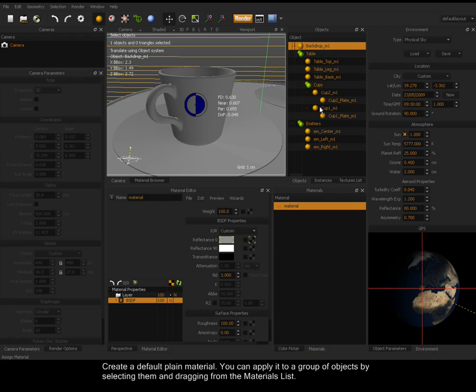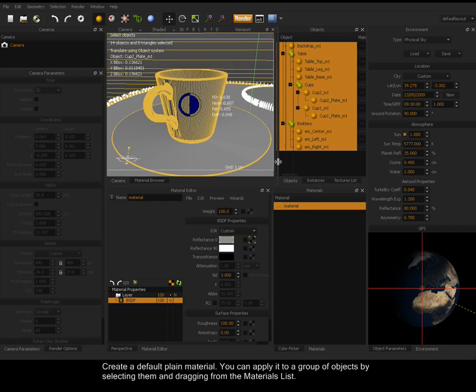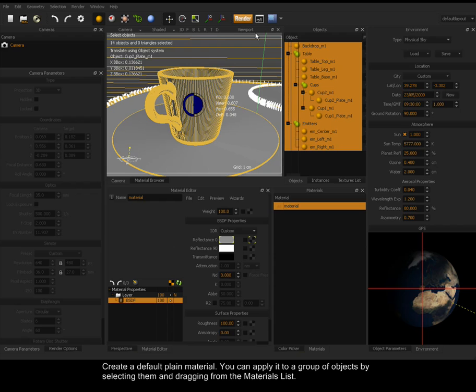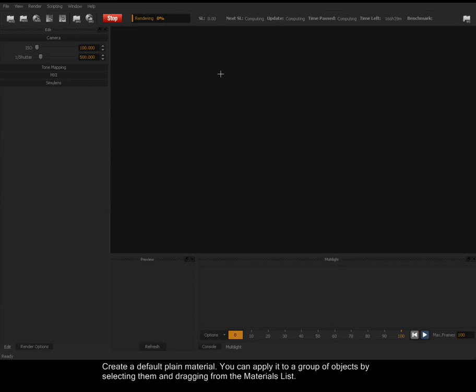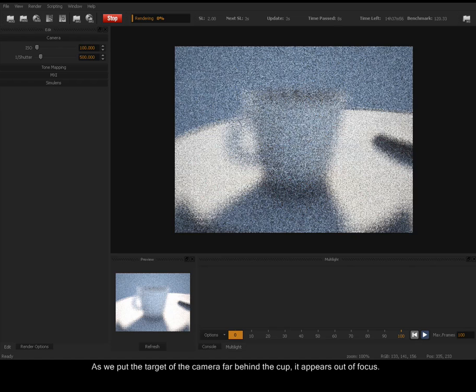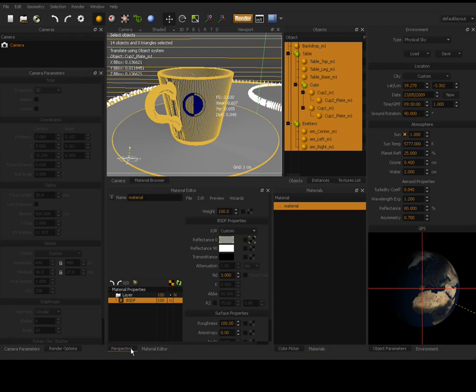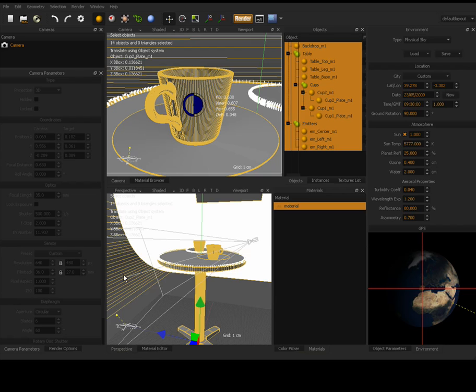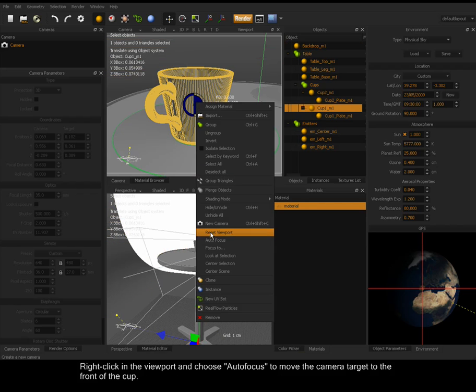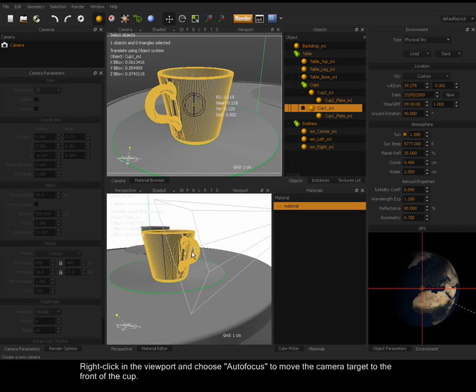Create a default plane material. You can apply it to a group of objects by selecting them and dragging from the materials list. As we put the target of the camera far behind the cup, it appears out of focus. Right-click in the viewport and choose Autofocus to move the camera target to the front of the cup.